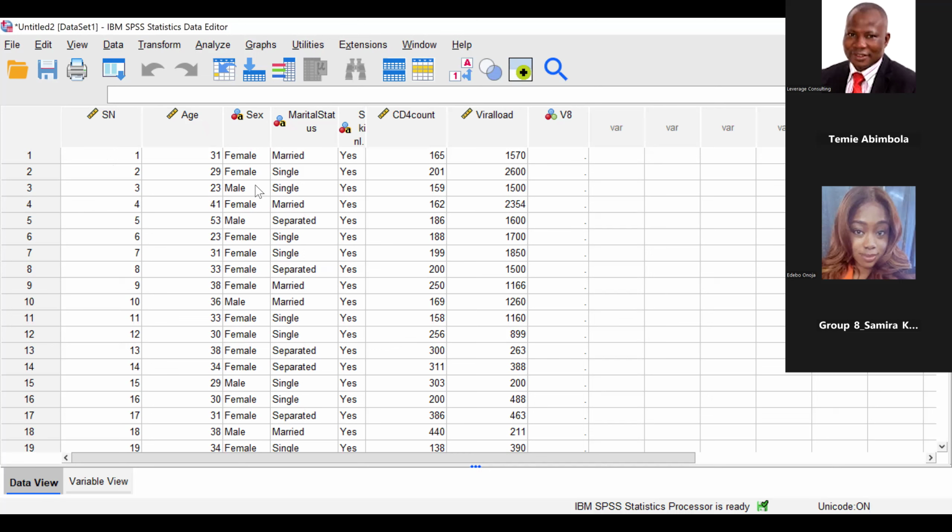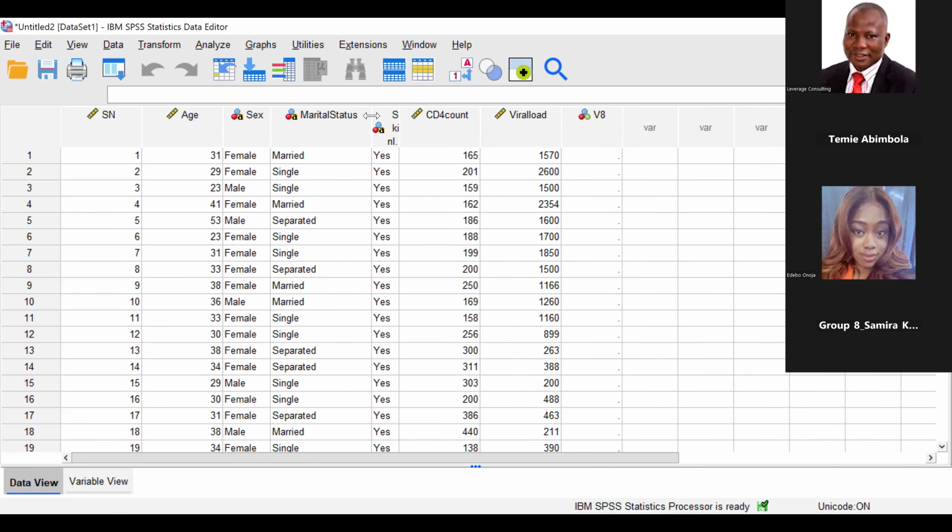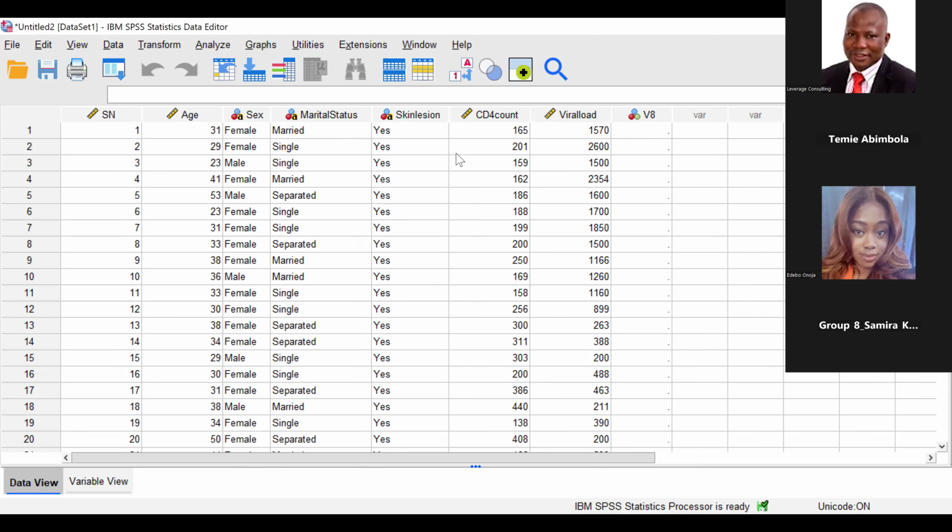Of course, that's what you have to do, because how will you know which one is 1 or 2 if you go and put 1 or 2? There's no place in Excel that will help you label it like that. So when somebody is setting Excel, it's better to type that in there. Then when we import it to SPSS, we may change all those things. So marital status, can you see? Can you see skin lesion? Whether the person has skin lesion, yes or no. Those are the values. Then we have CD4 count, viral load.